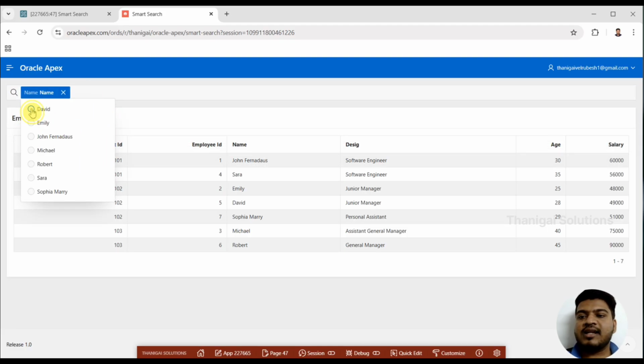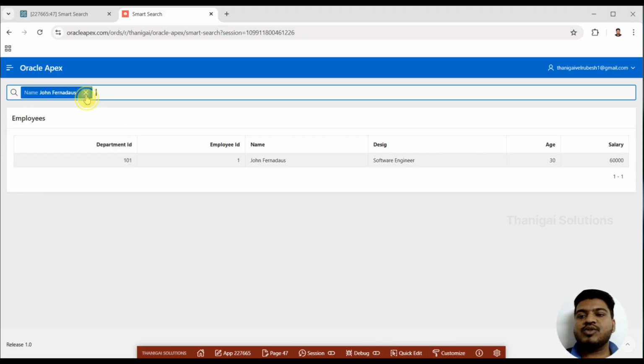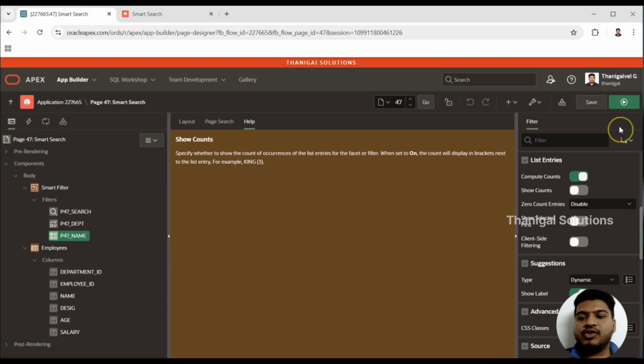Now I'm going to select David. Once I select David, you can see only the David record is showing. If I select Emily, then only the Emily record will be shown, and like Fernandez, then only the John Fernandez record. So this is the use of radio group, that is, we can select only one at a time, and that filter will be applied on the report. If you want multiple values to be selected, then you need to use the checkbox group. Once you unselect, all the remaining records will be shown.